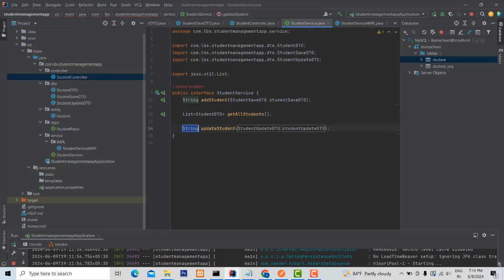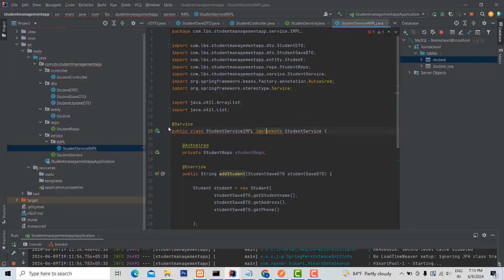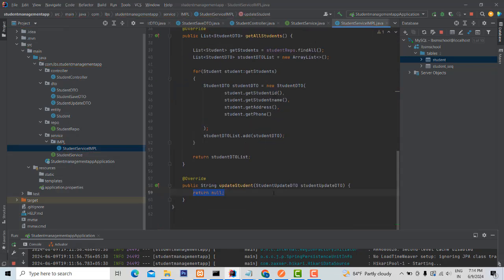Create the method here. Here we have to implement the functions in the IMPL. Click on this and implement the update method. That's the thing you write. Okay, update.